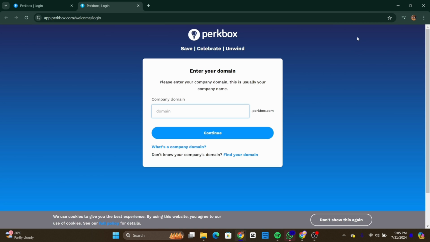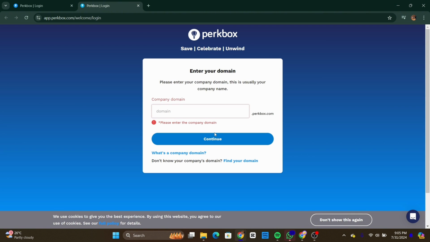On the login page, enter your email address and password. If you have forgotten your password, click on the forgot password link to reset it and follow the on-screen instructions. And that's it. You have successfully logged in into Perkbox Employee Portal.